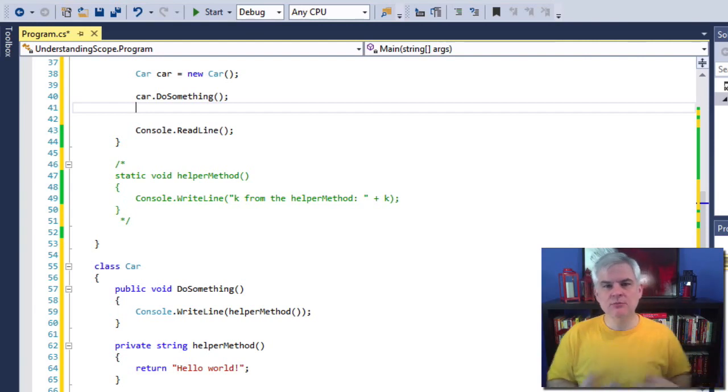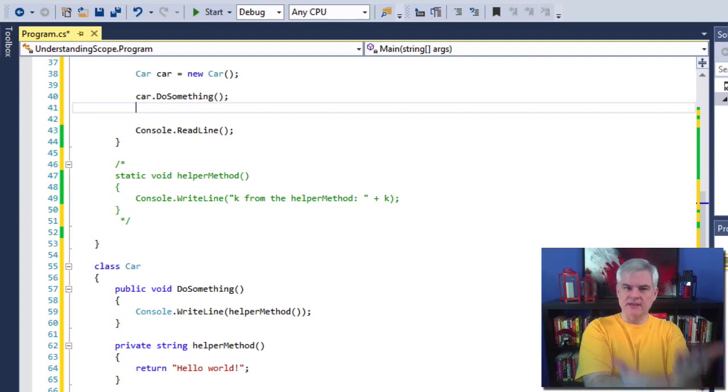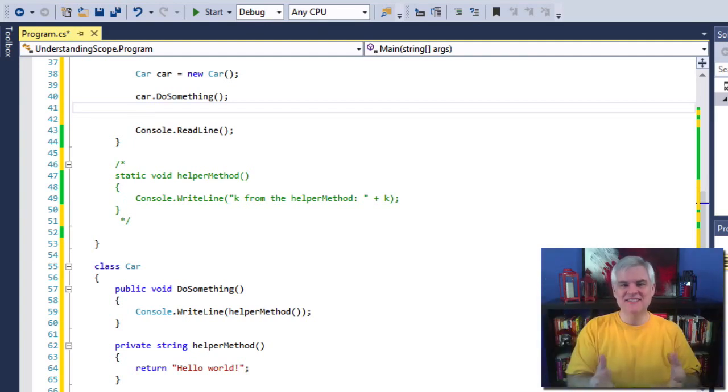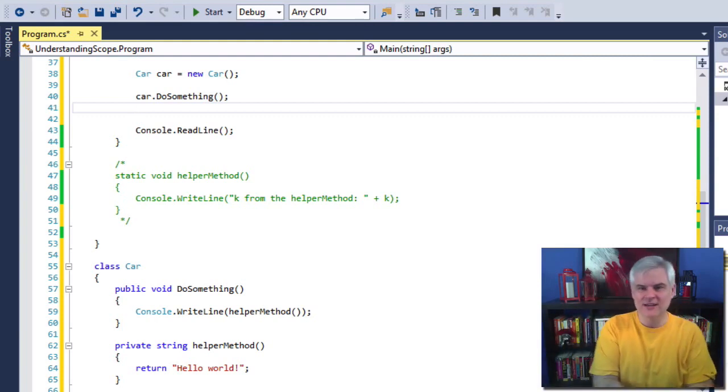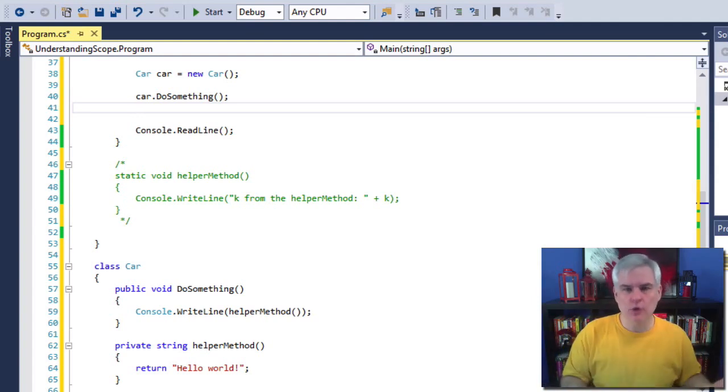So in a sense, the consumer of the car class has no idea that the helper method even exists. All it knows is that in order to accomplish its task, it needs to call the DoSomething method. Now I say, in a sense, because obviously we as developers can read the source code and see the innards of DoSomething, and how it calls the helper method. But if we became the main method and saw it from the main method's perspective, we wouldn't be able to see how it worked internally.